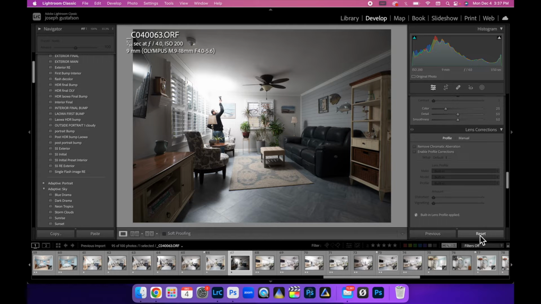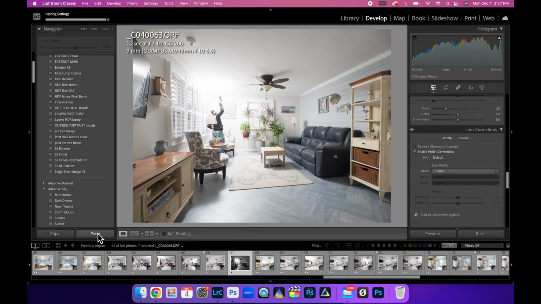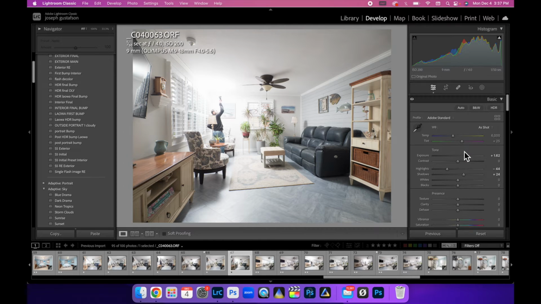This is what it looked like straight out of camera. I was at half power on the Godox V1. I know that for a fact because I just shot everything at half power. So you can actually bump your exposure up. Let's see what I did. Yeah, I bumped it up a stop and a half.